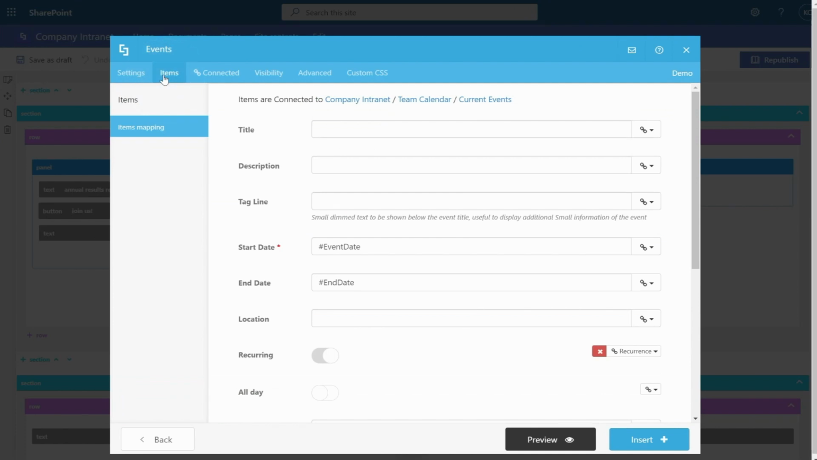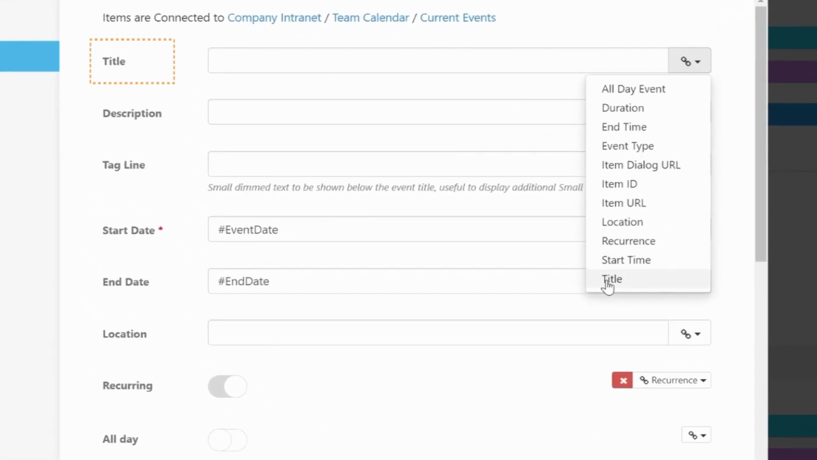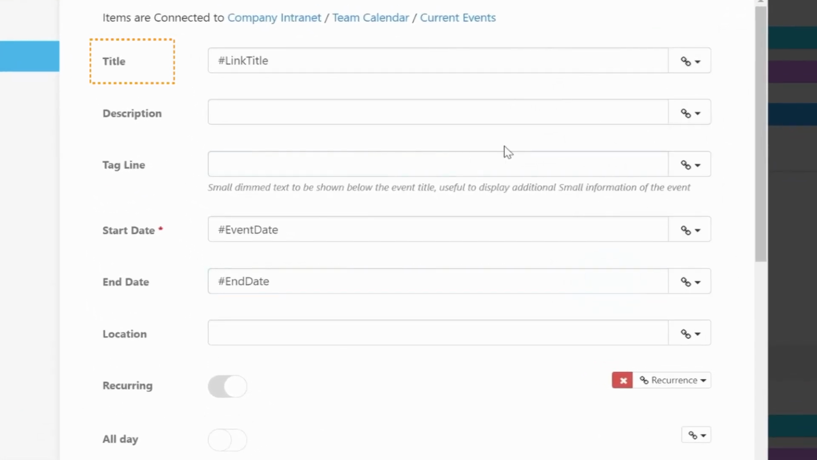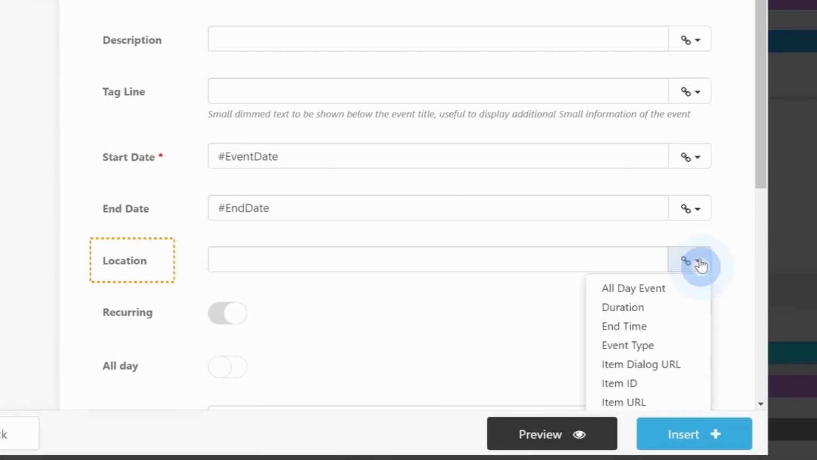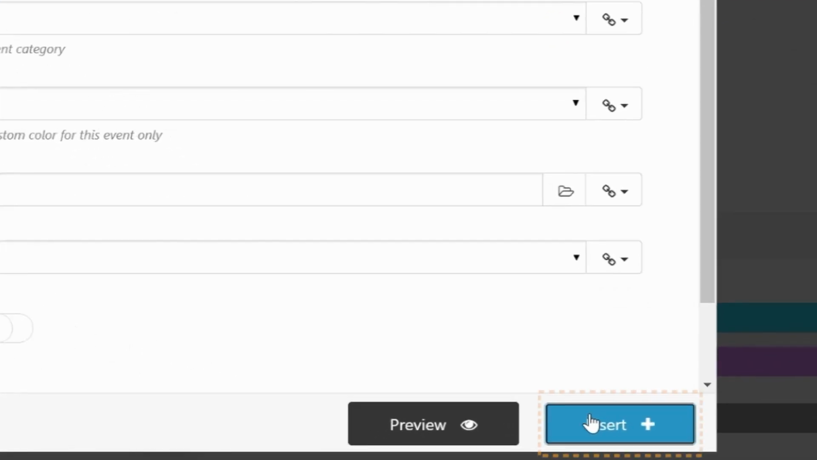Items tab will have by default start and end date fields already filled in by the connected information. But you are also able to set some other fields to display the information. In our case, we are setting title field to show title information of your event and location field as a location. After we map the fields we want to display, let's click Insert and see our result.